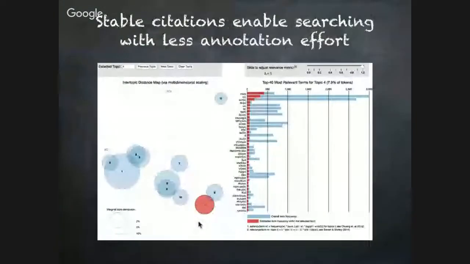What also, of course, works even better is if you have stable citations that enable you to search with less annotation effort. So if you know this is the same topic in Greek as it is in English, because it's the same passage, then you can actually use this to compare it.